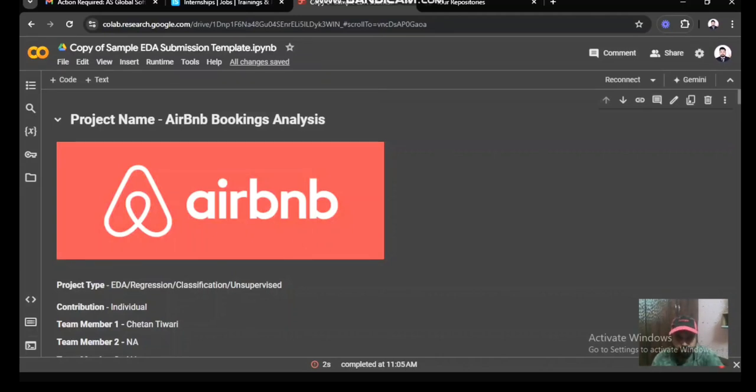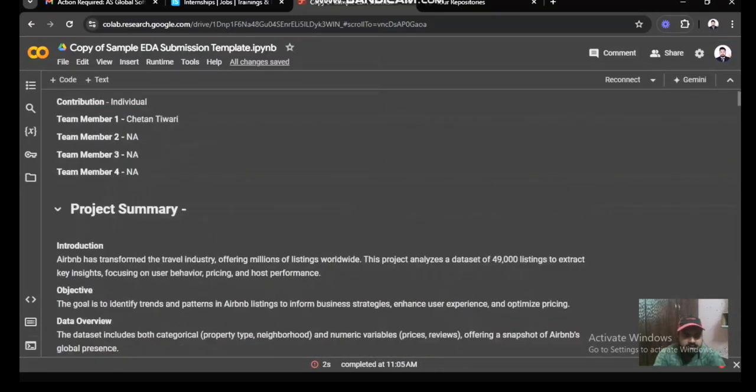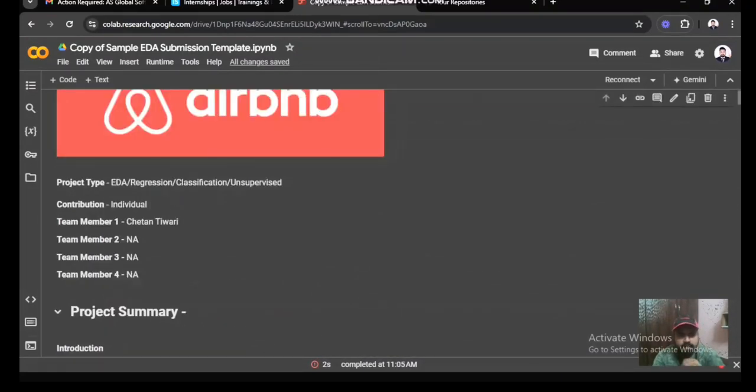Airbnb was started in the USA, and it has gained popularity in most countries. In India also we can see it in metropolitan cities like Kolkata, Chennai, Mumbai, all these places. Coming to this dataset, it consists of both categorical and numerical variables.